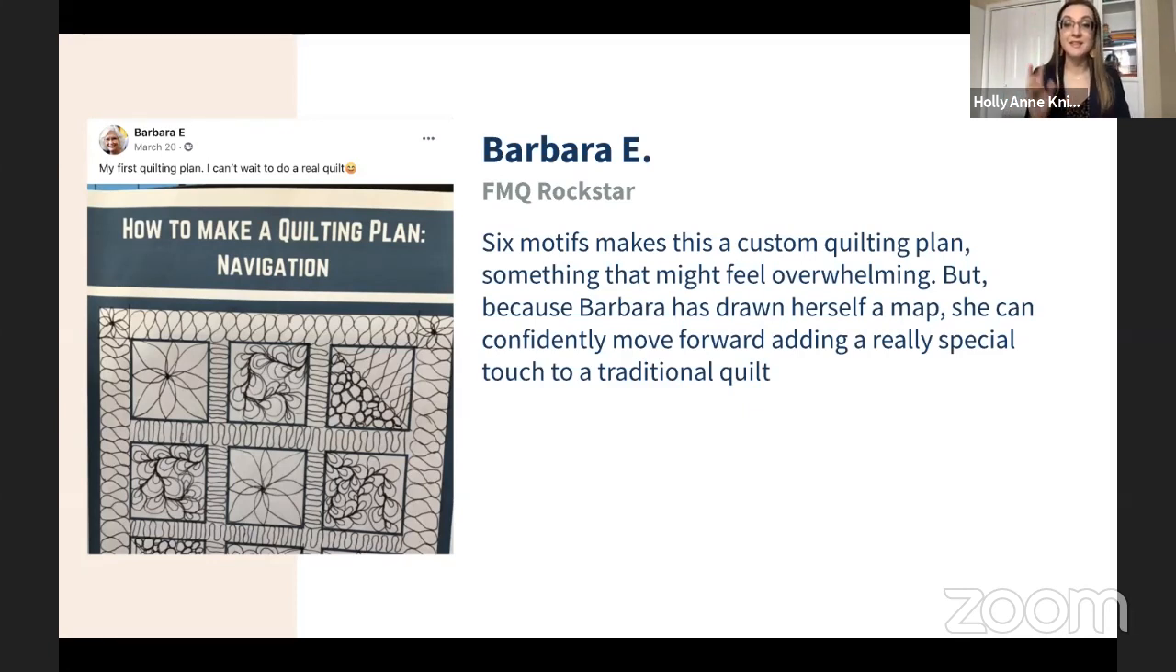Six motifs mean that this is a custom quilting plan. Fancy, right? And something that might feel overwhelming, but because Barbara has drawn herself a map, she can confidently move forward, adding these really special motifs to an actual real traditional quilt. And note her comment, my first quilting plan, I can't wait to do a real quilt.